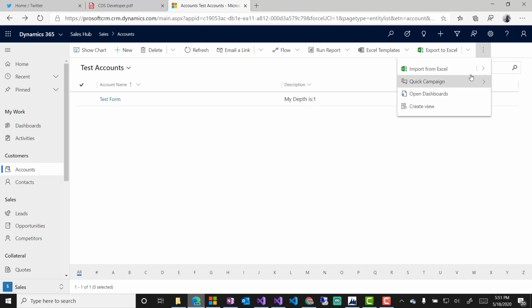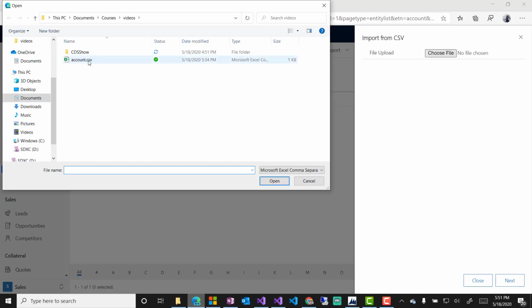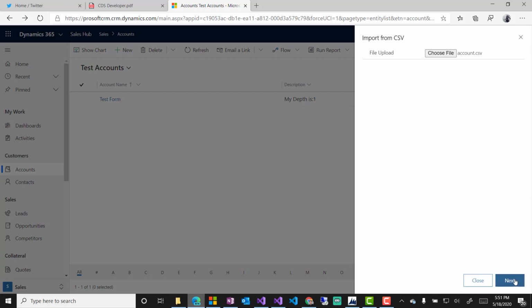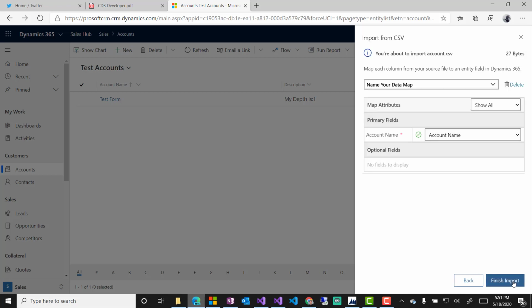Let's have a little bit of fun here. We're going to import from a CSV file. I will go out and grab an account, just one account. And let's go ahead and import.